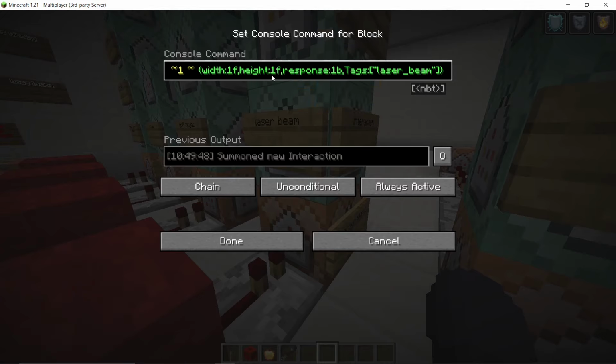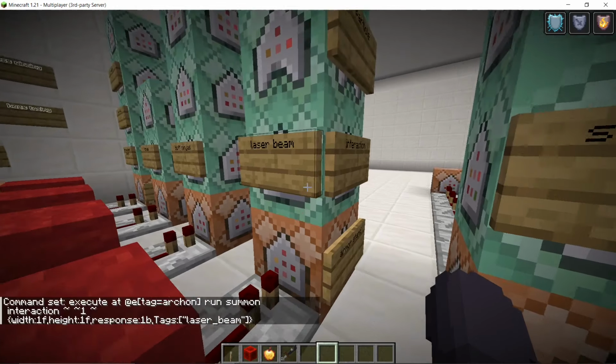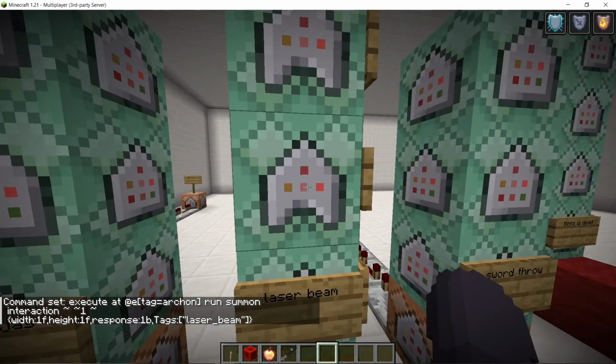The tag for this one is just Laser Beam. So Laser Beam by itself is the interaction. Laser Beam Archon is the armor stand. So that's two different entities we want to keep track of.